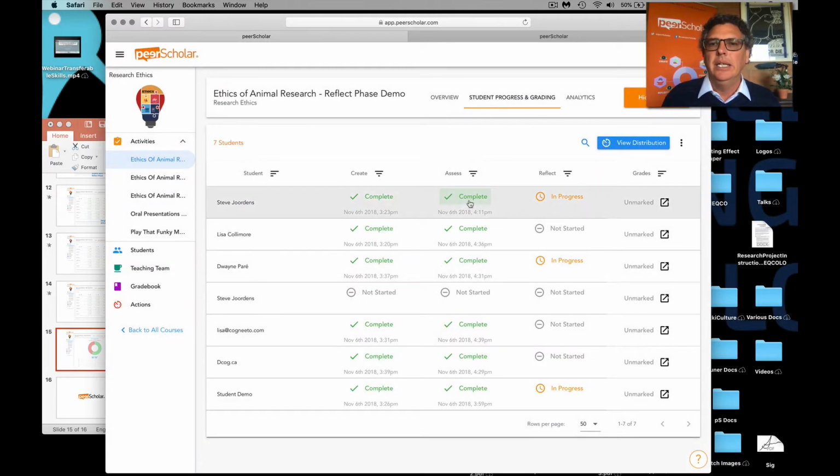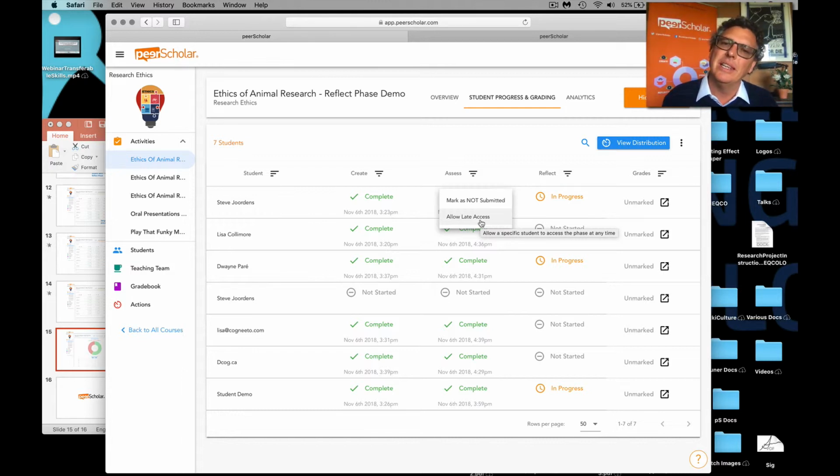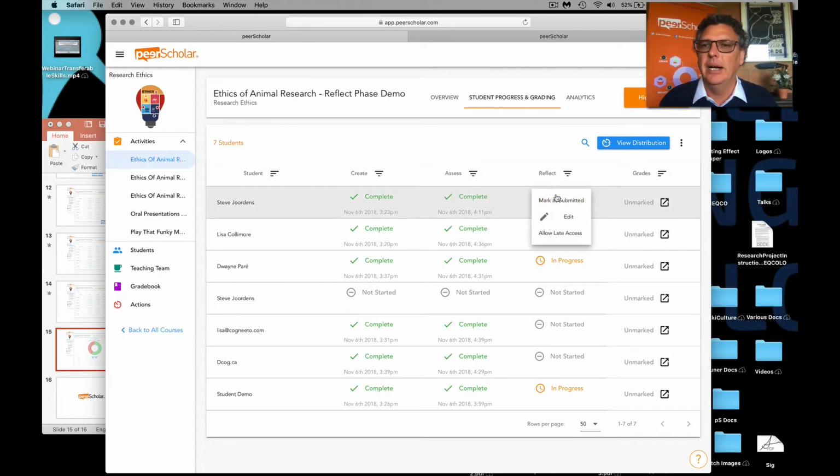Assess phase, same idea. Not as much work, but notice you can allow late access here on a one-by-one basis. So if you have a specific student, you can allow them to still get in and do their assessment, and as long as other students who would have received their feedback have not yet logged in here, everything will work fine. So this is a way to let individuals get access to the assess phase late, etc. And same options that you have here. Okay, so just some ways to interact with the material.